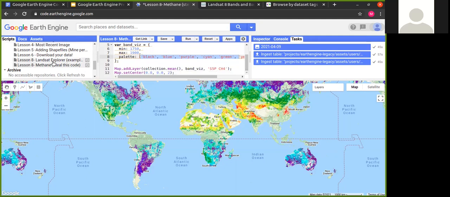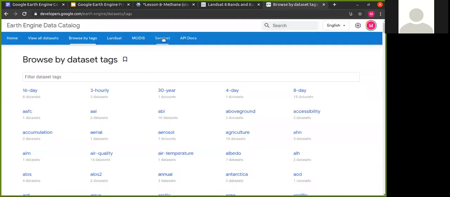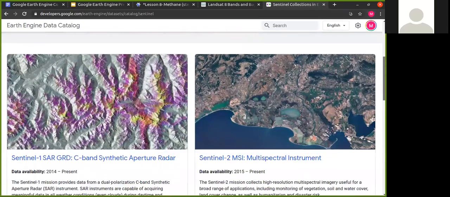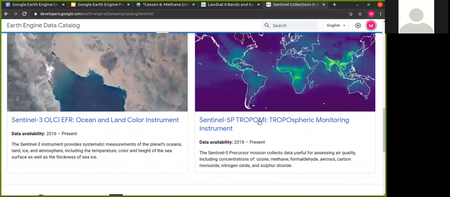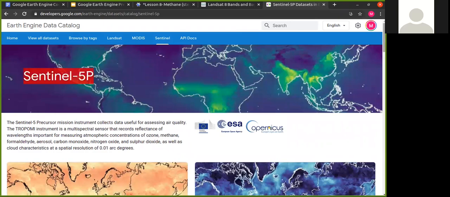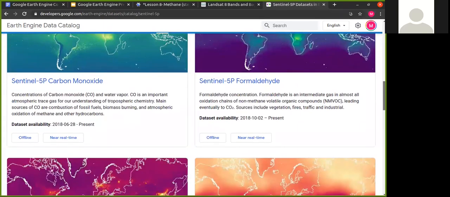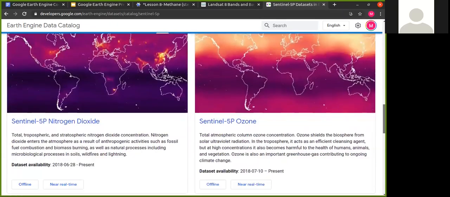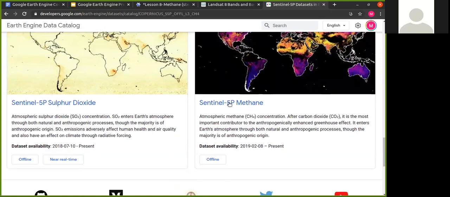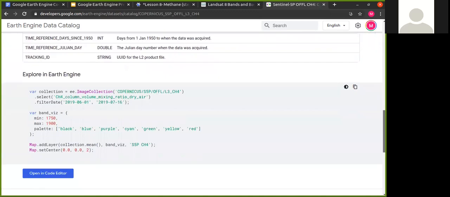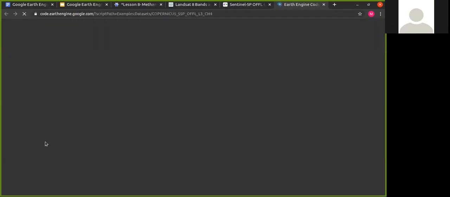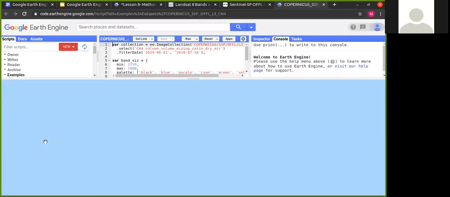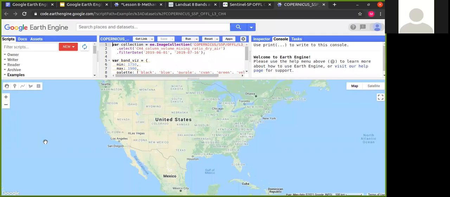Anyway, I also labeled this lesson Steal This Code because I got it directly from the Sentinel data set, the tropospheric monitoring instruments. We have the different pollutants here: carbon monoxide, formaldehyde, nitrogen dioxide, ozone, and methane. When I go into that, go down here and open in code editor, lo and behold, the code was there already written for me. Google has lots and lots of examples like that for you to play around with. I would encourage all of you to do that.